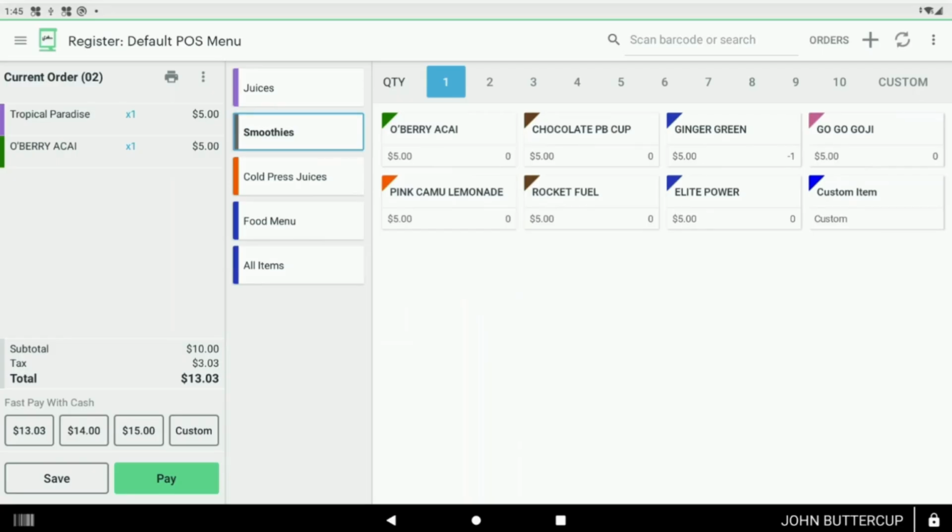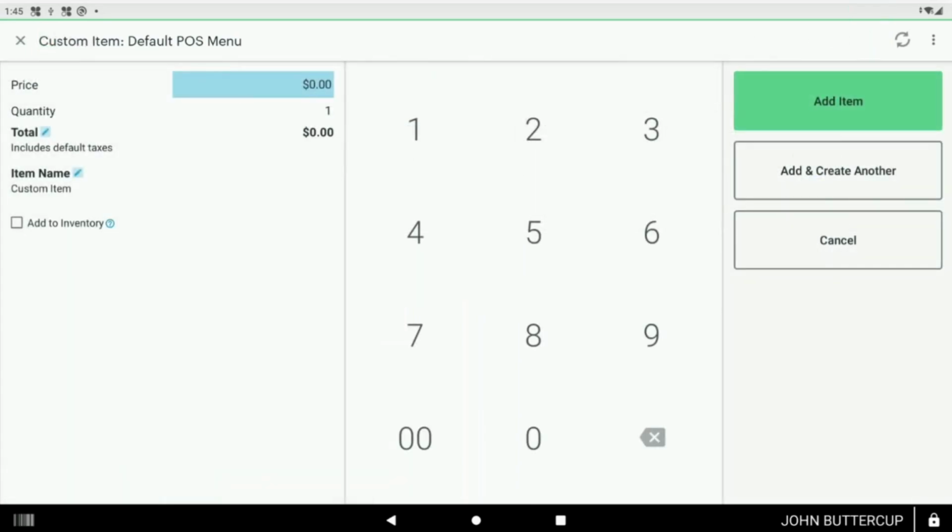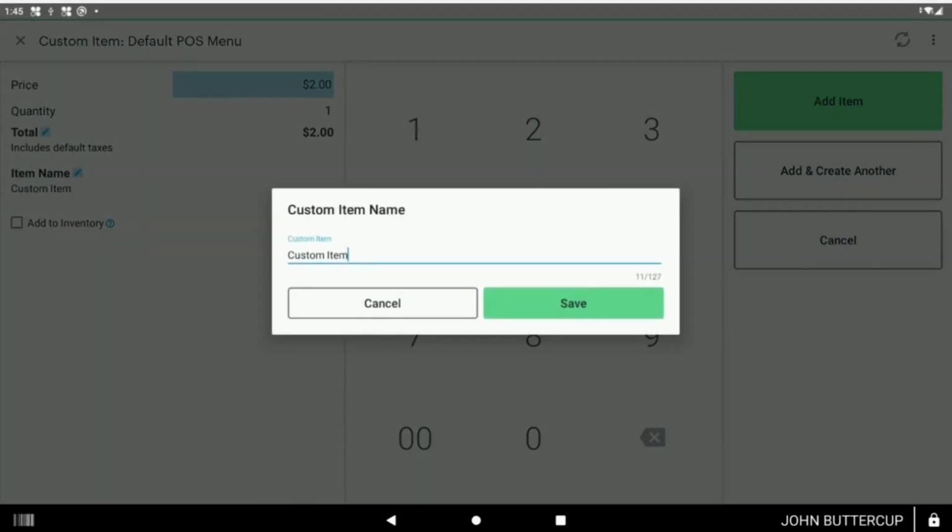When you're in the middle of an order in the Register app, locate the Custom Item button at the top right within the Item search area. Enter the details. Input the specific dollar amount for this item. Enter an item name.